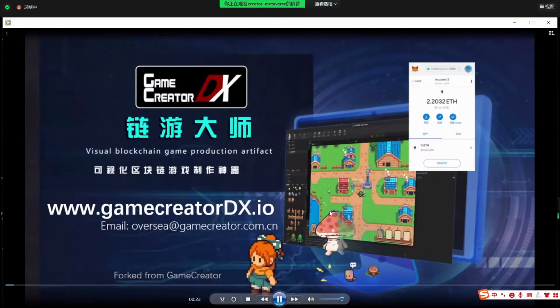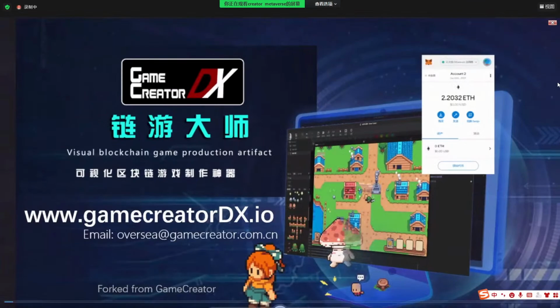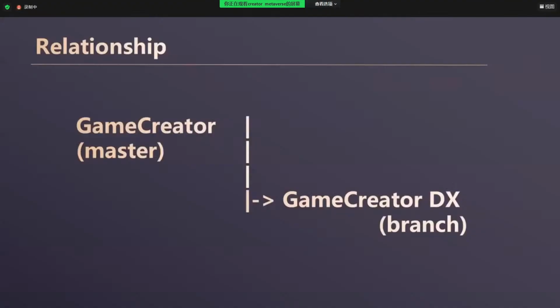Before we talk about Game CreatorDX, I would like to introduce Game Creator, which is the master version of Game CreatorDX. You probably will ask a question: what's the difference between Game Creator and DX? So the answer is, DX was the branch version of Game Creator, and it has most of the features from Game Creator, plus the ability to integrate with the blockchain.